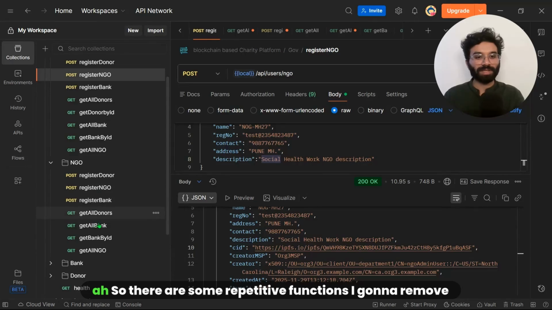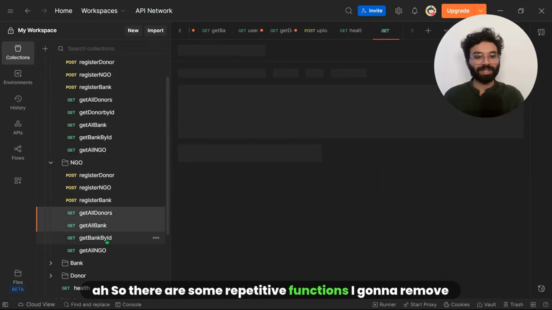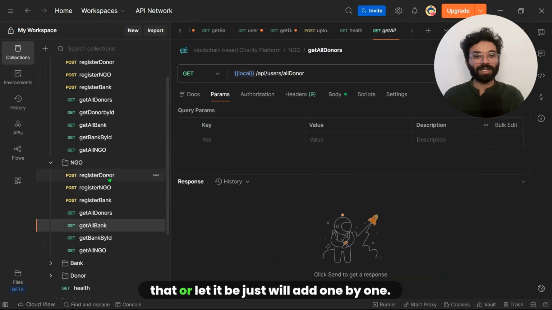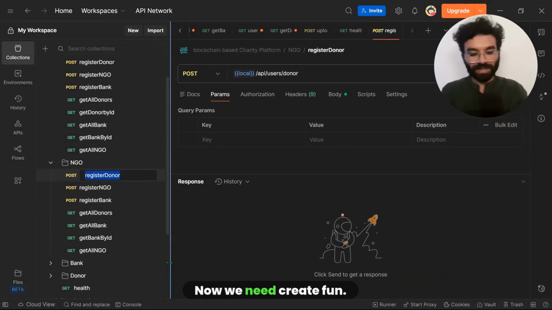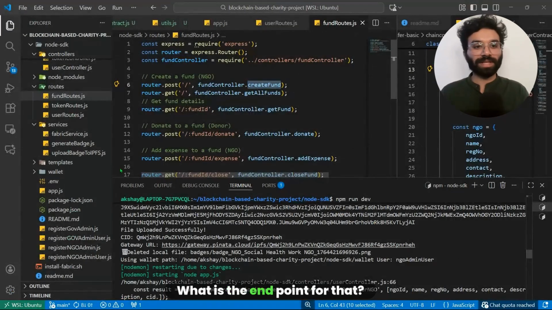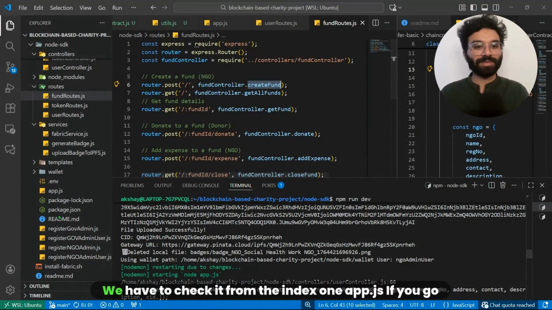There are some repetitive functions. I'm going to remove that, or let it be. I'll just add one by one. Now we need create fund. What is the endpoint for that? We have to check it from the index one, app.js.